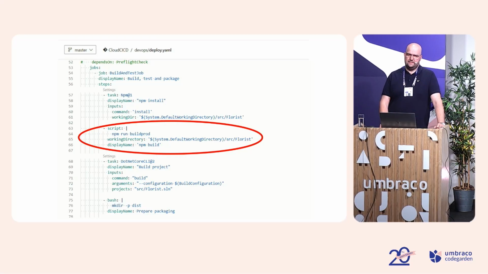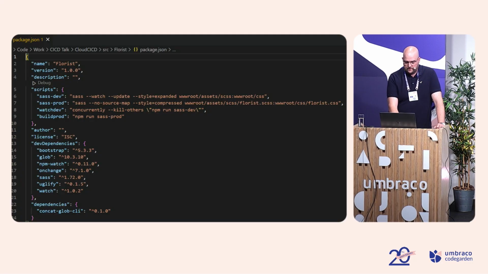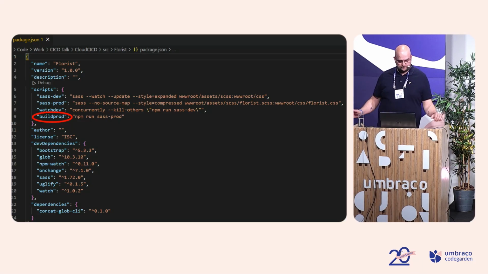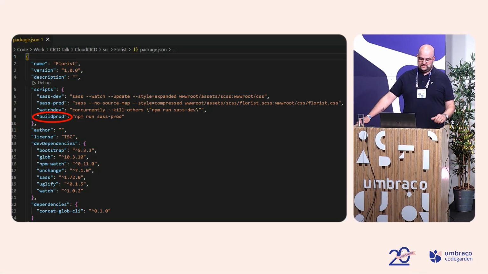So you could call this out from your pipeline to run that build prod. And then in here, you can see that I've got some scripts, and that's the one called build prod, and I'm just saying npm run SASS prod, which does SASS and does what it needs to do. So the great thing is that when this pipeline runs, it's going to create all of those compiled CSS and JavaScript files and things like that for us.